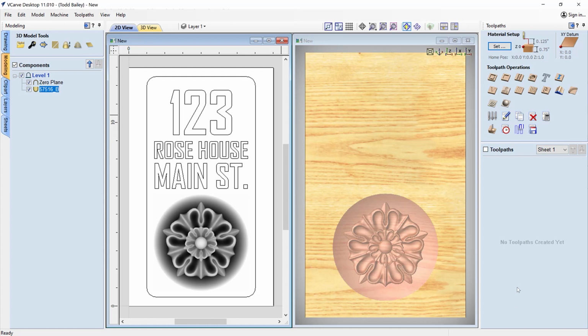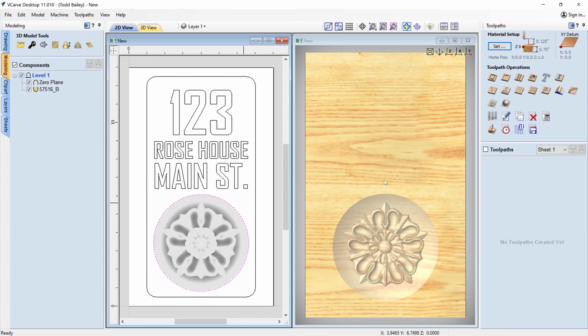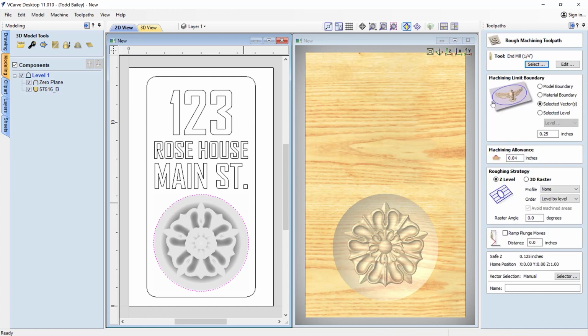So the first thing I'm going to want to do is do a roughing pass on the Tudor rose area. In order to do that, I need to have a profile vector. So I'm going to go ahead and select that piece of content. I'm going to go up here and choose to create a vector boundary around selected components. You see I have a nice vector boundary here now. I can select that and I can go into my roughing pass.